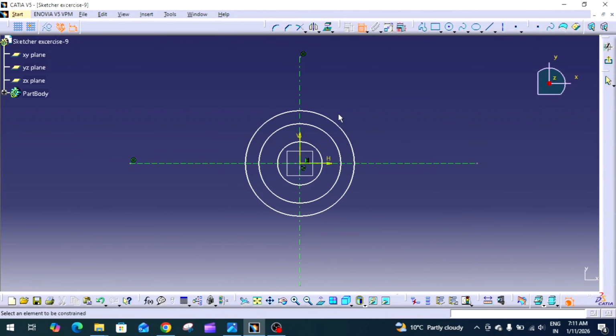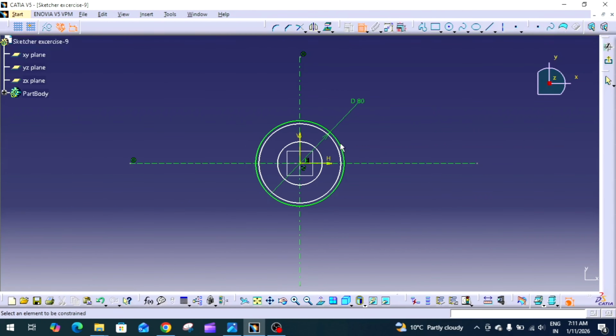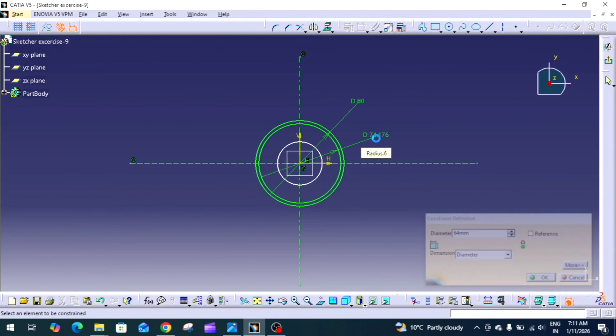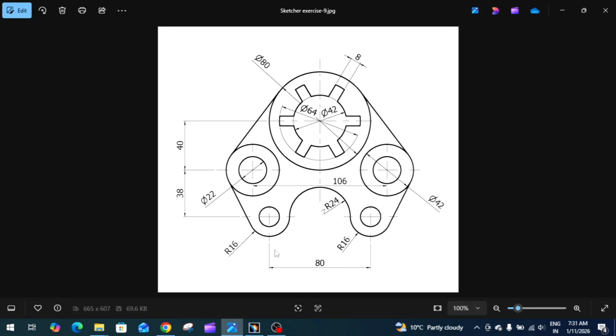Give the dimensions. First one, double click on the diameter or dimension. This is 80 mm. This is 64 mm. And this one is 42 mm. Next step, we will create this slot, a rectangular slot between 64 and 42.